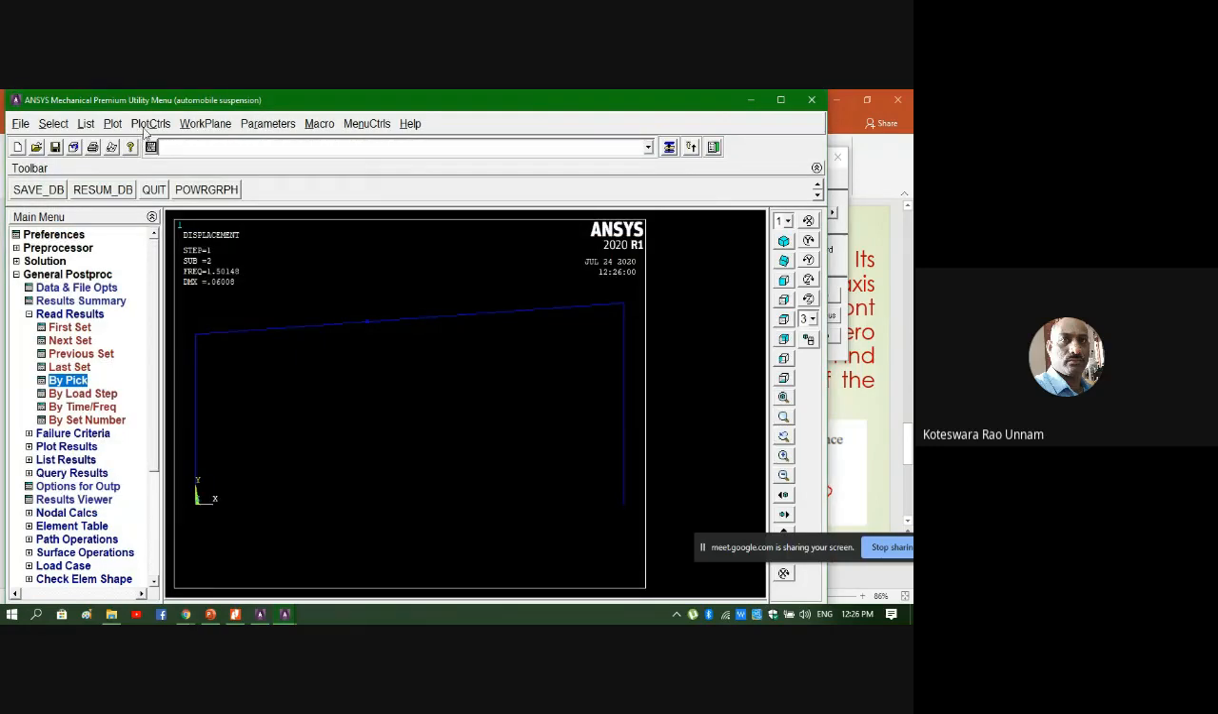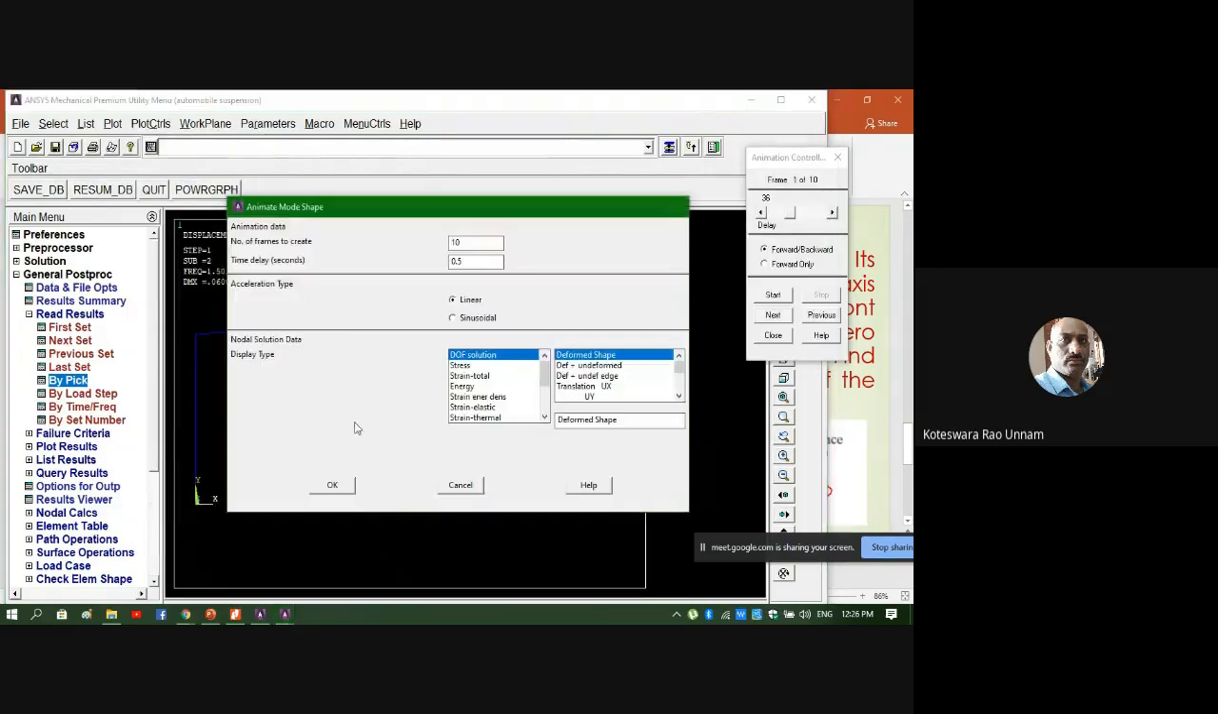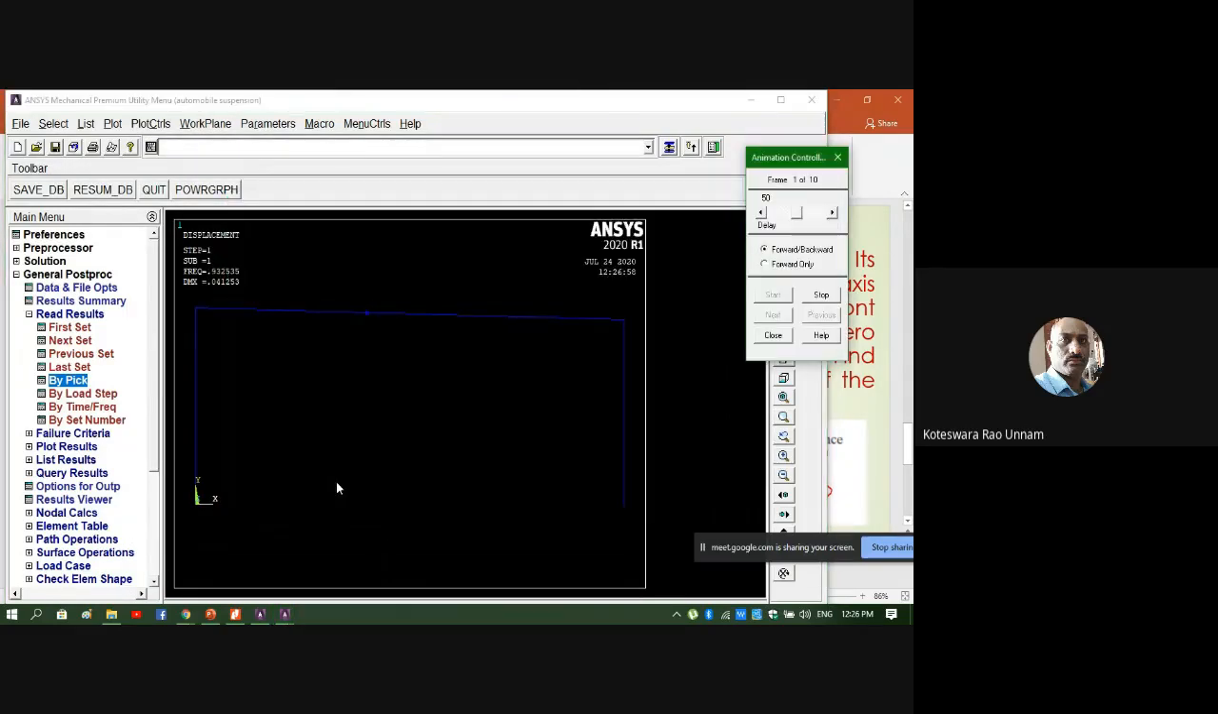Plot controls, animate, mode shape. Click OK. Now both the ends are moving down, then both ends will move up. So they are not going to move in opposite directions. If they are moving in the same direction, you have a bouncing motion. When they are moving in opposite directions, you have a pitching motion. Like this, you can animate also.